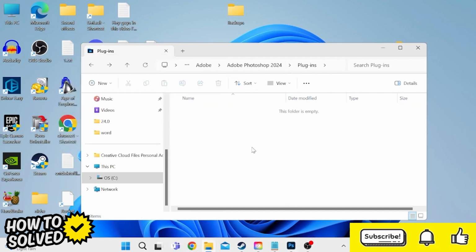Now obviously if that solves the issue, you know it's something to do with your plugins. So I'd recommend moving your plugins back into this folder one by one to try and rule out which plugin's causing the issue. And that's it guys.